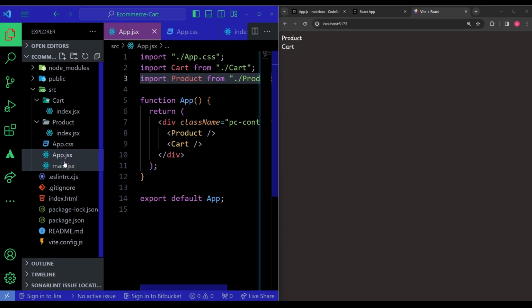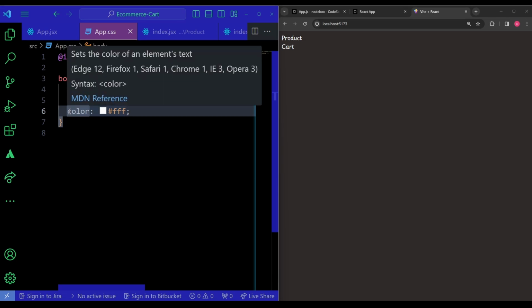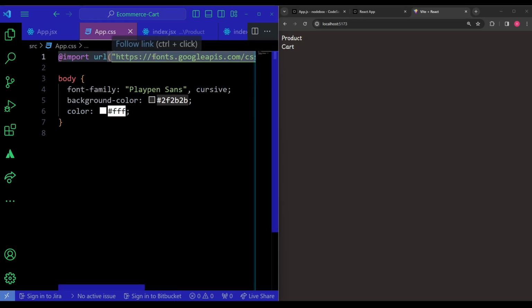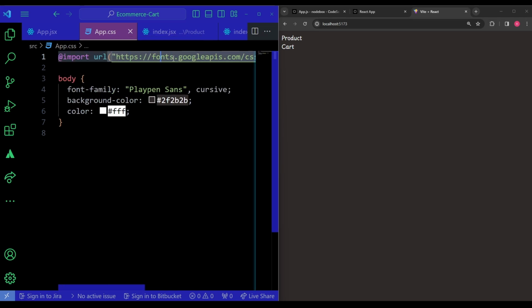Alright, so now I'll just quickly go to my app.css, and here you can see I already have some styles placed over here for the body, which has a font family, background color, and a color of white to keep the text white in color. And I've also imported a font over here from the Google Fonts website. So you can add whatever font you wish to add over here.